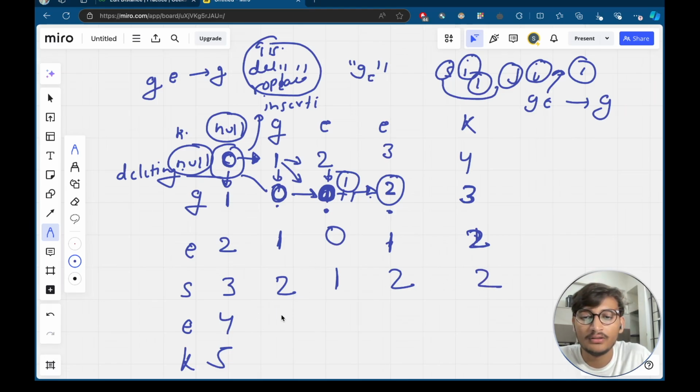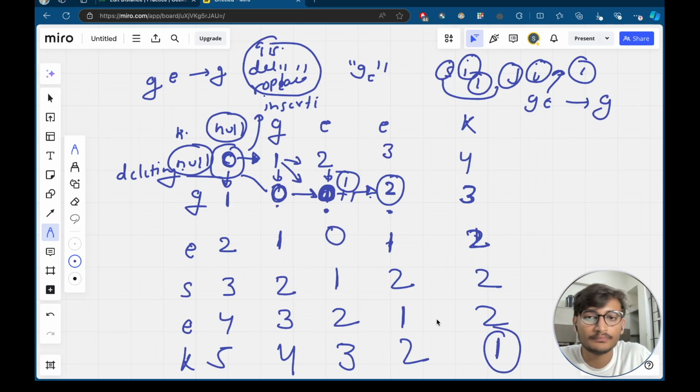Then E and G is 3. Then E and E is matching, so we will take 2. And E and D is also matching, so we will take 1. And E and K is not matching, so we will take 2. Now K is not matching, so we will take 4, then 3, and then 2. And then for K, these are matching, so we will take 1. So the answer that we are getting is 1.